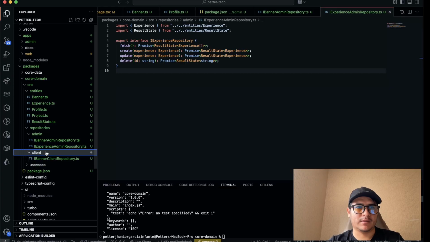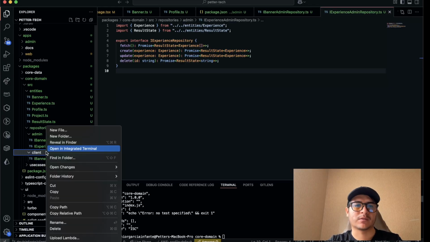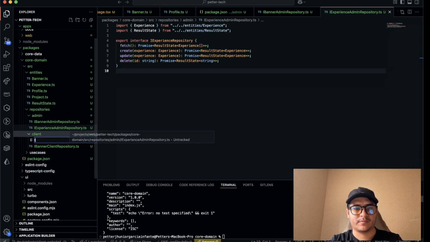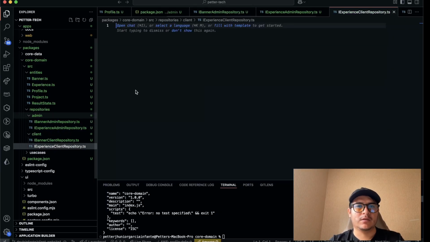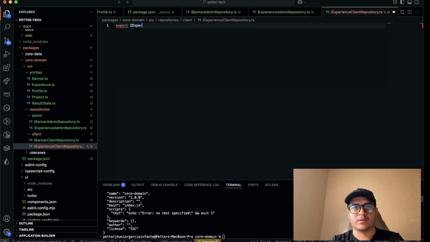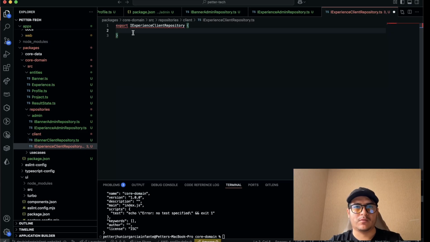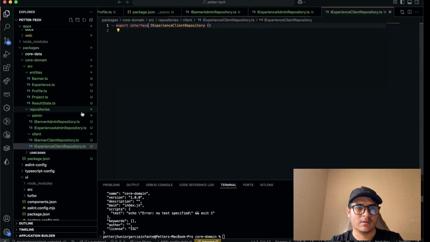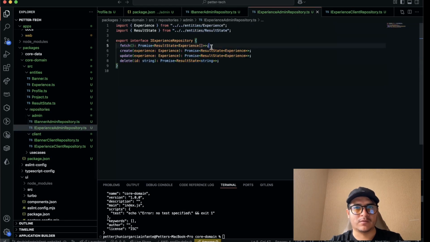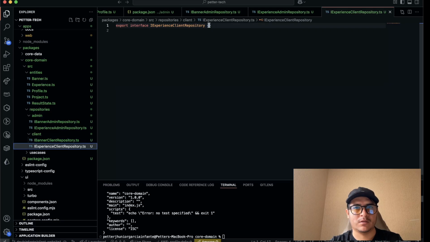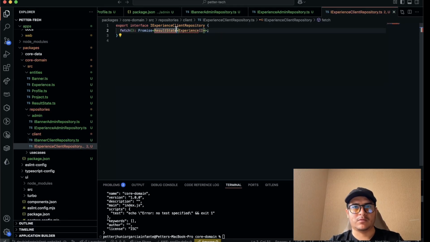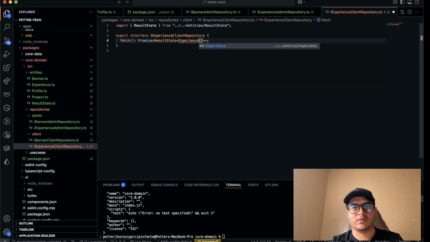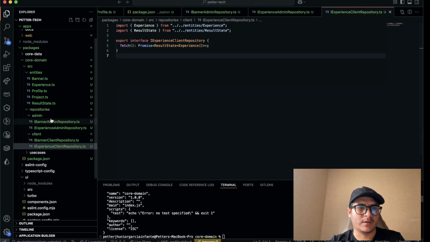And the same, this experience, we need a list of experience. Experience client repository, yes. Export experience client repository. Sorry, here is an interface, and we need the list of it. Okay, we need only the list of it. Result state, and we get this one. Okay, we already have it.